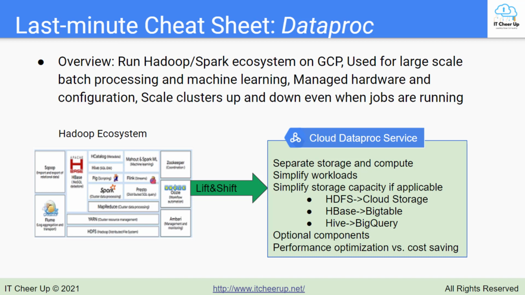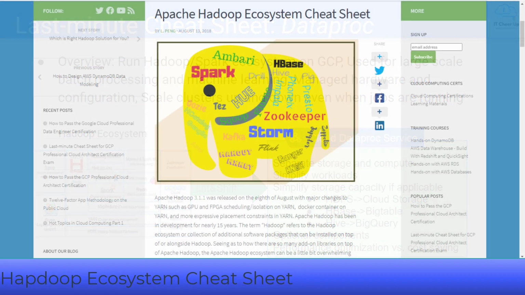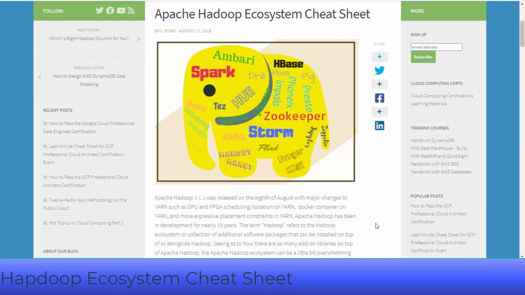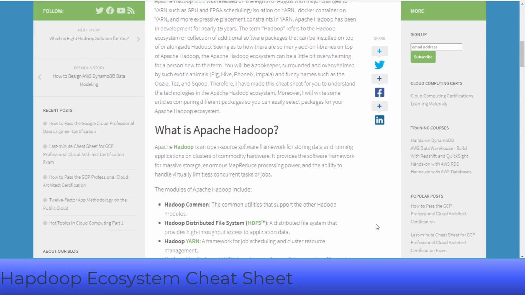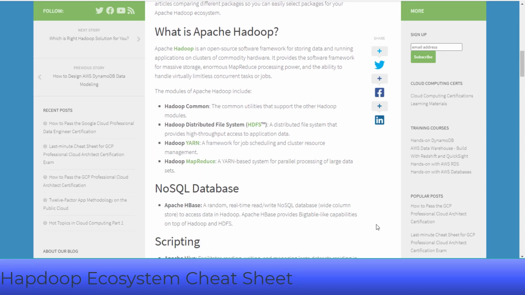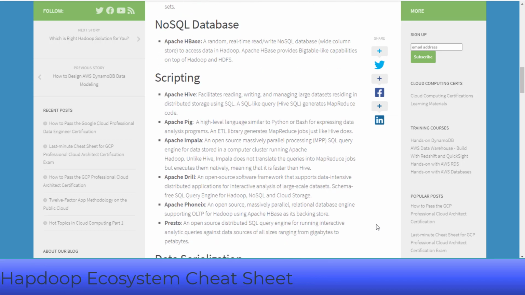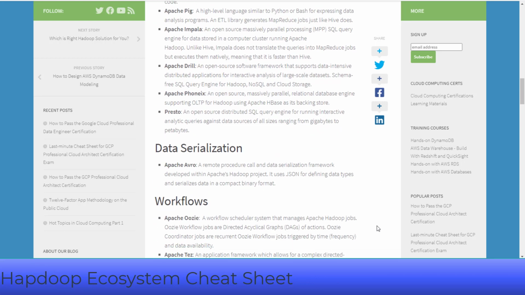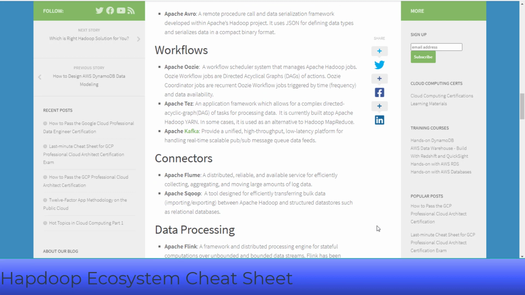You also need to pay attention to performance optimization and cost saving for the exam. You can review the Hadoop ecosystem cheat sheet from my blog. I summarize each component in the Hadoop ecosystem, their high-level functionality and purpose.